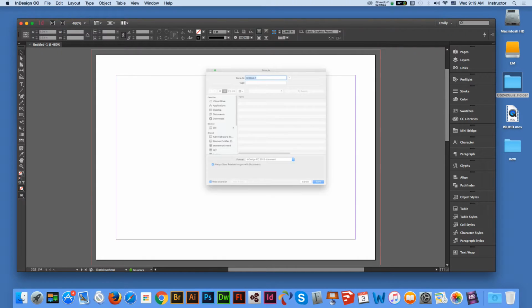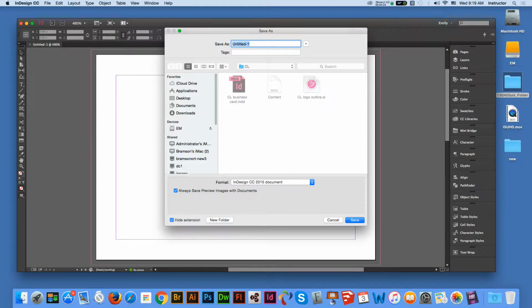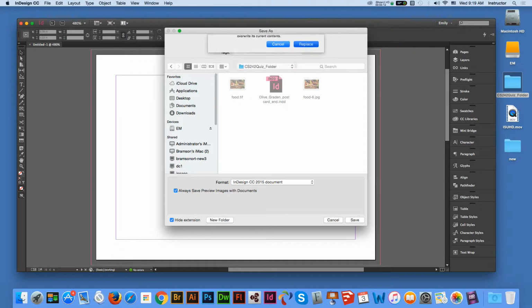After we do this, we come to File. We can save as. Desktop, save into, like I said, everything is better to be in the same folder. So I will just replace this. It's called Olive Garden Postcard CC, replace.